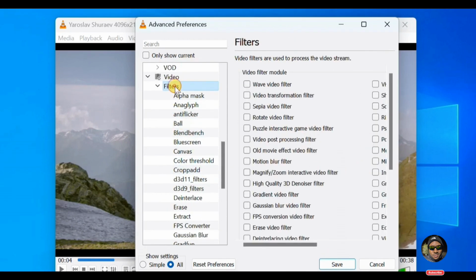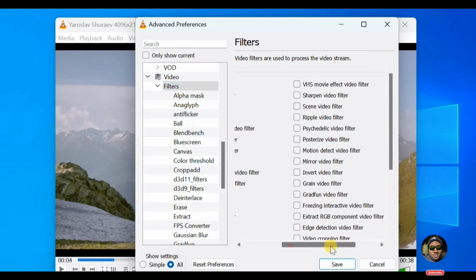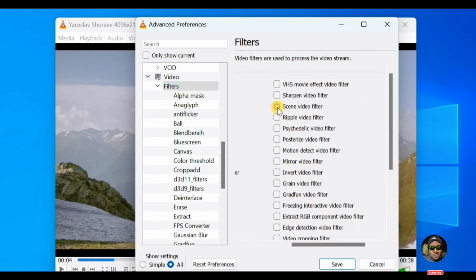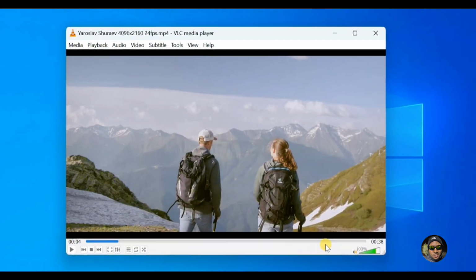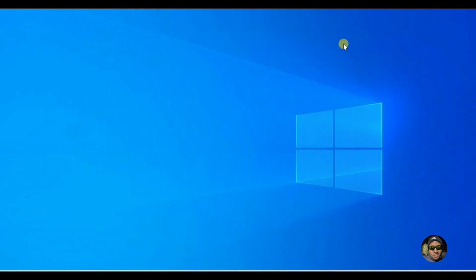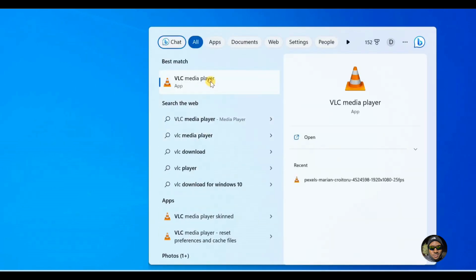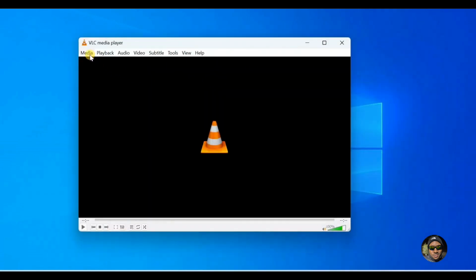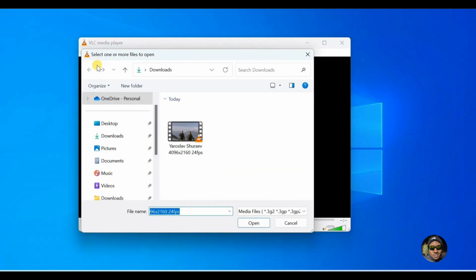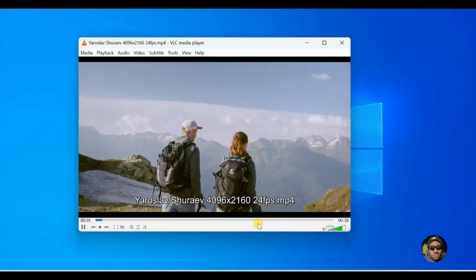Now, go back to the filter section and tick the box next to Scene Video Filter. Once that's done, click on Save to apply the changes. After saving, completely close VLC Media Player and reopen it again. Now, search for the video you want to extract frames from and press play.